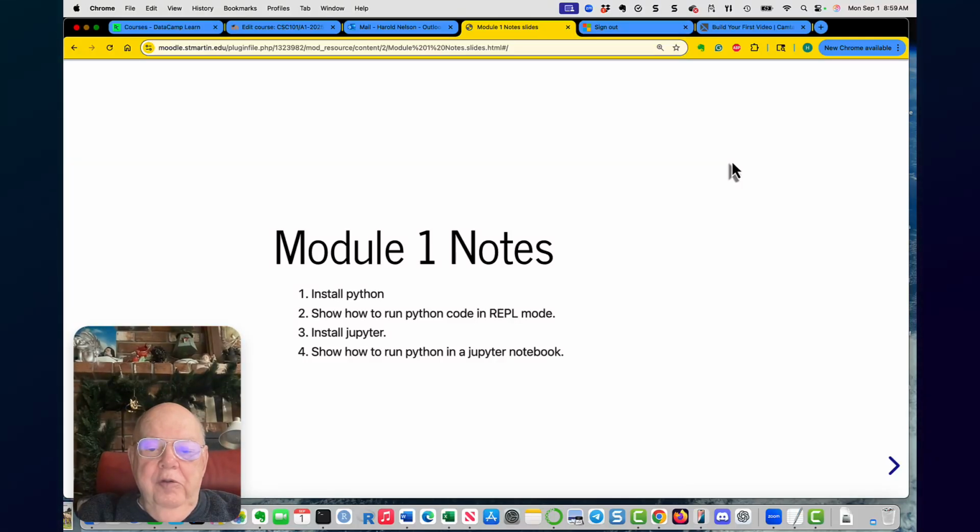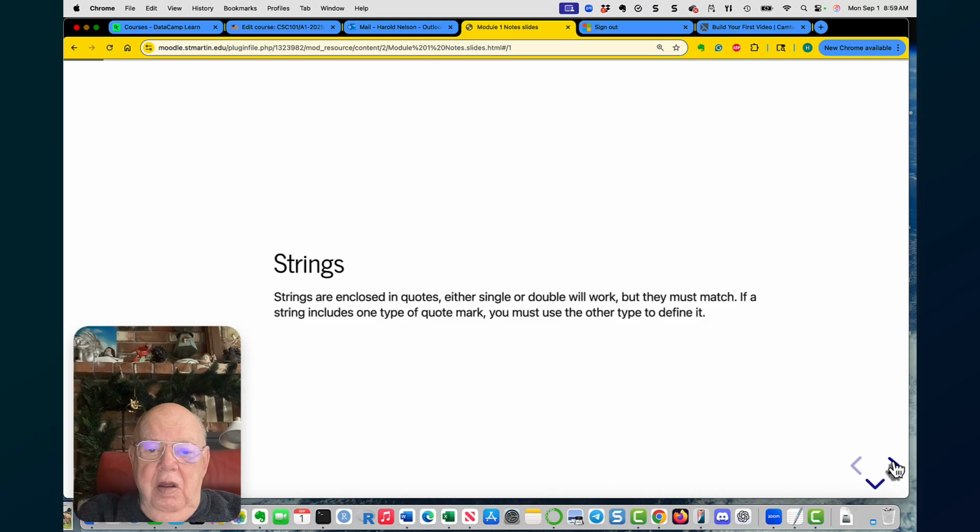Okay, here we are going through the Module 1 notes. I've already shown you how to run Jupyter Notebooks in Colab, so we're going to ignore this particular slide. And we're going to talk about strings.